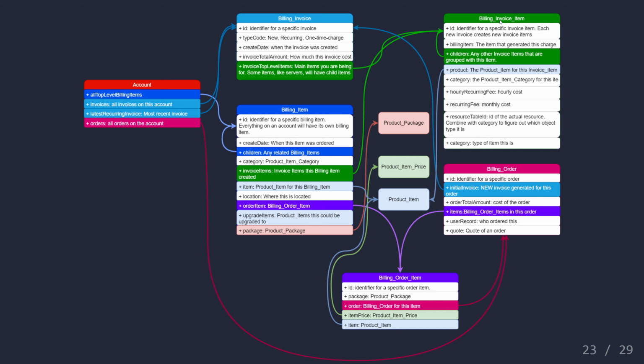So these invoice items will show up on an actual invoice. And you can find the invoices based on the account properties. Invoices, which are all the invoices that have ever been on your account. Or latest recurring invoice, which is going to be the latest monthly invoice that was generated. An invoice is a SoftLayer billing invoice class. It's got its own ID, type code of new, recurring, and one-time charge, create date, invoice total amount, and invoice top-level items, which link back here.